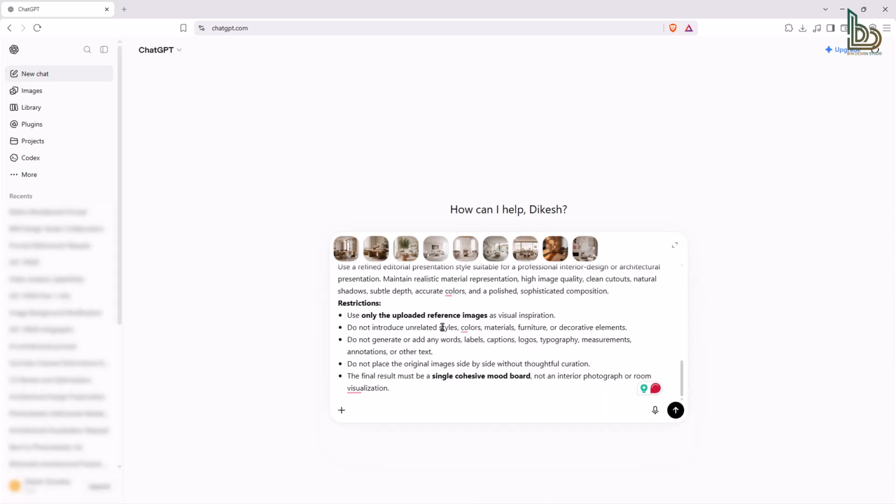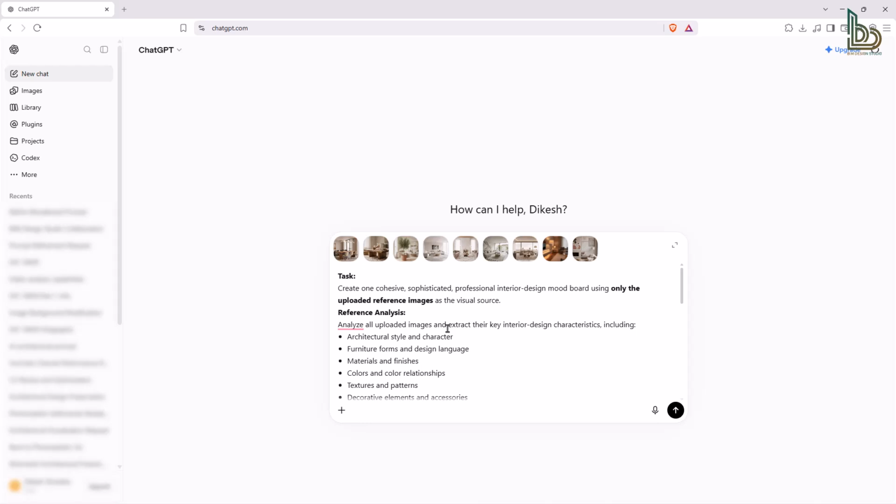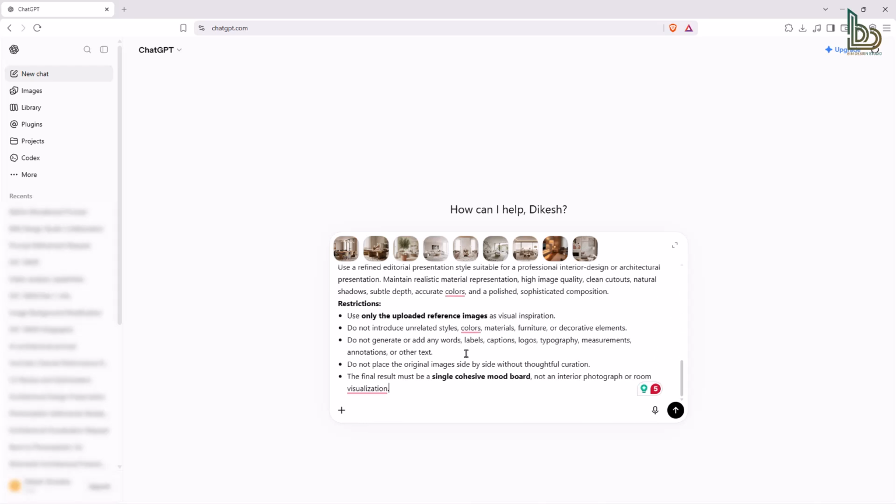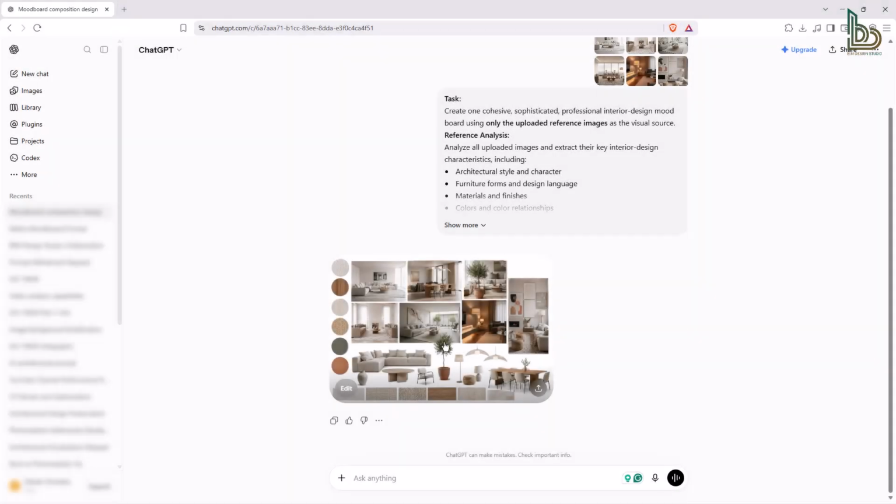Copy and paste the prompt linked in the description below. This one has no fillable fields, so just hit send when you're ready. Here's the output.